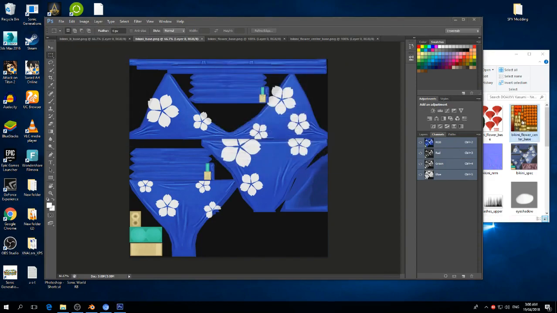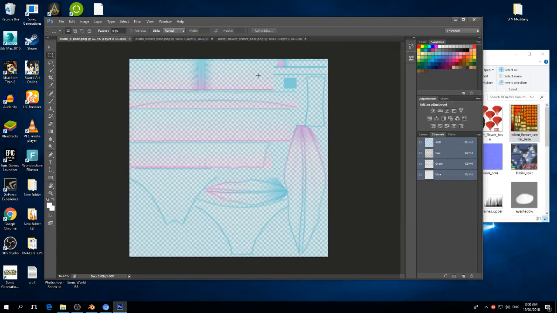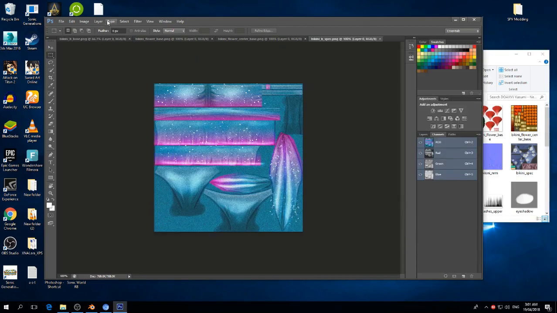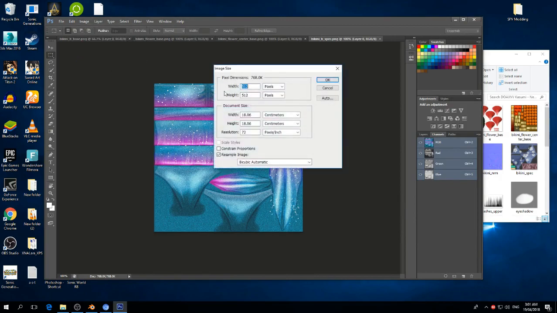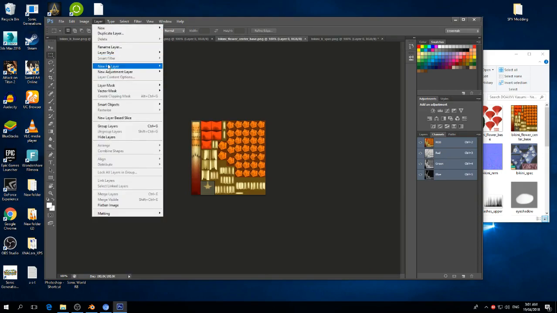Okay, this one's okay. Wait, no, we're not supposed to select this one. We're supposed to take this one. Image size 1024, 1024. Same for this one.